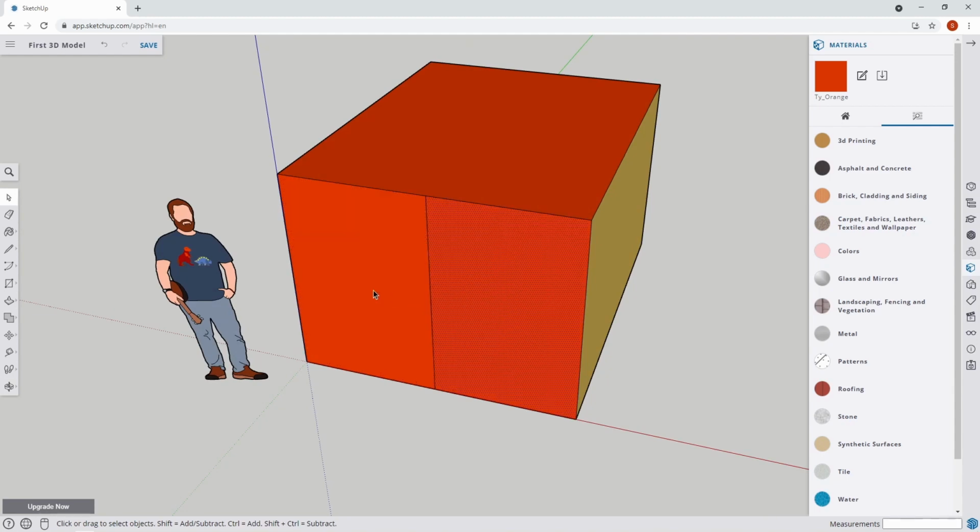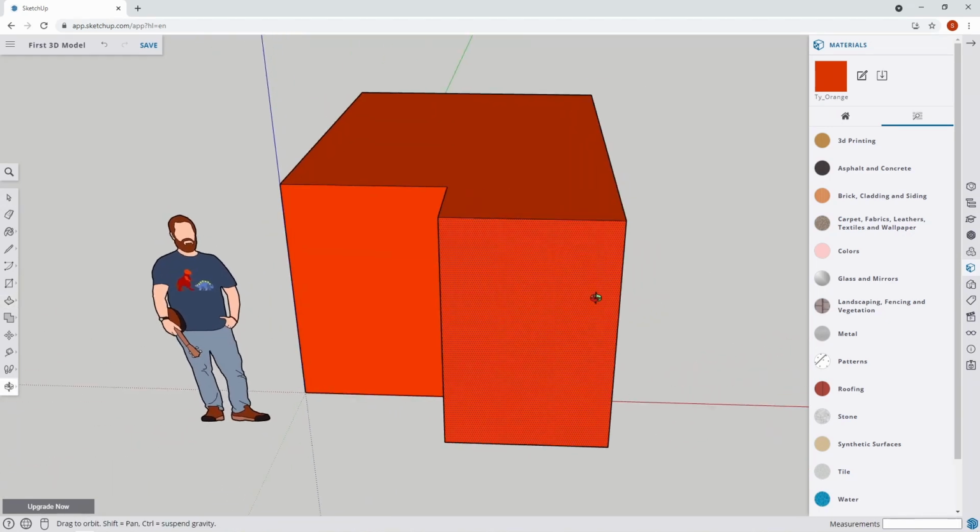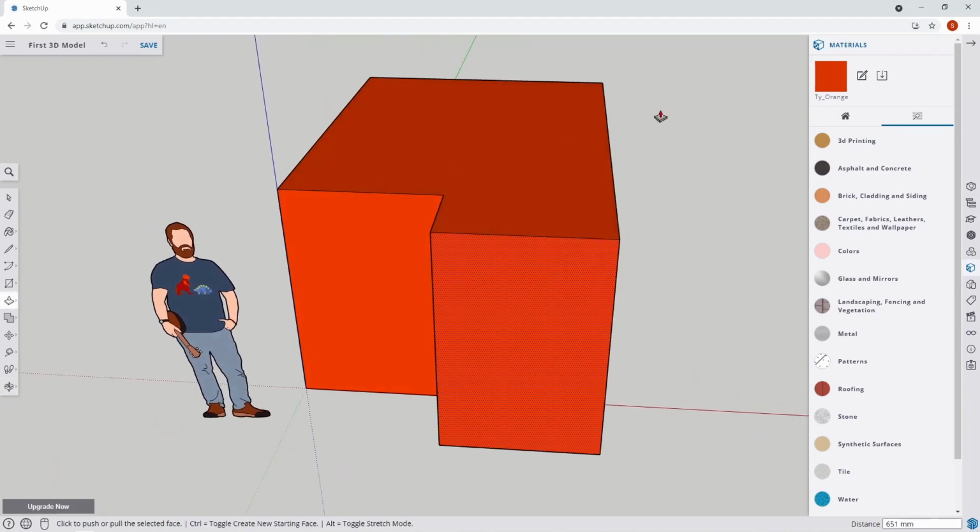Now this can be useful for a number of different things, but for the sake of our video, I'm just going to take this and I'm going to press P, which is push pull, and it allows me to push pull this out a little bit. All right, neat. So I've done that.